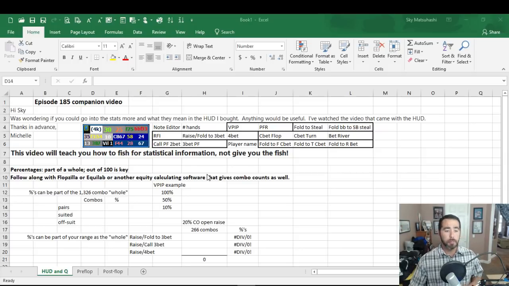Now, what I'd recommend is as we go through this, follow along with Flopzilla or Equilab for yourself. You basically want to use any kind of equity calculating software that gives you range percentages as well as combo counts, because combo counts are very important to really understanding percentages and frequencies. And that's what the statistics give you here.